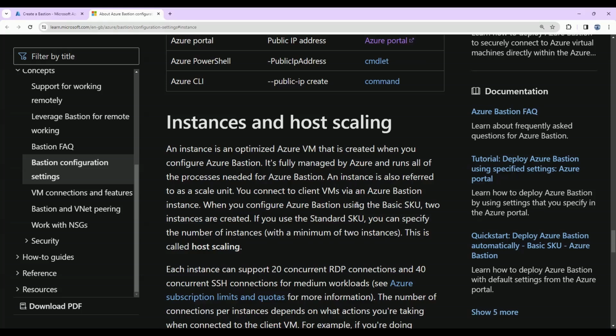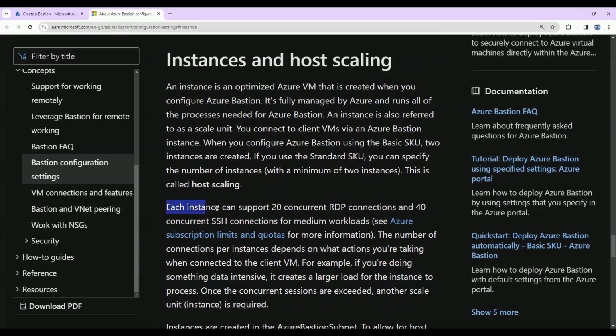When you configure Azure Bastion using the basic SKU, 2 instances are created. This is what we saw. It was grayed out and by default 2 was selected. If you use the standard SKU, you can specify the number of instances with a minimum of 2 instances. This is called host scaling. Now comes the next part. Each instance can support 20 concurrent RDP connections and 40 concurrent SSH connections for a medium workload. So if you only have 2 instances, that means you can support up to 80 concurrent SSH connections using the basic SKU. However, our requirement is to have 100 concurrent SSH connections.